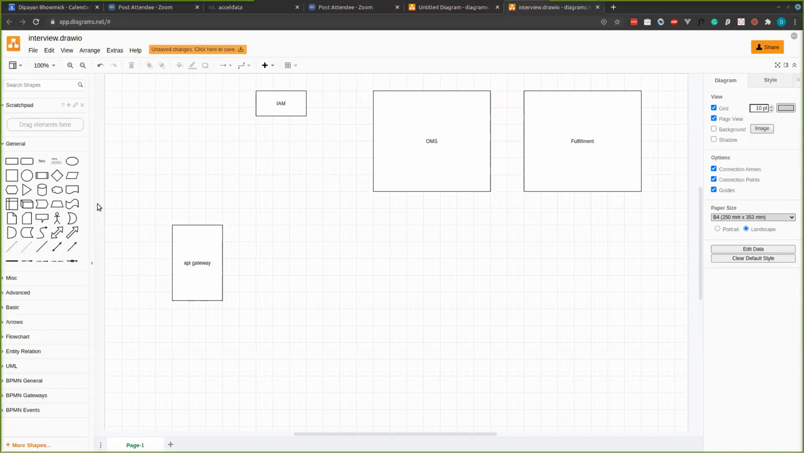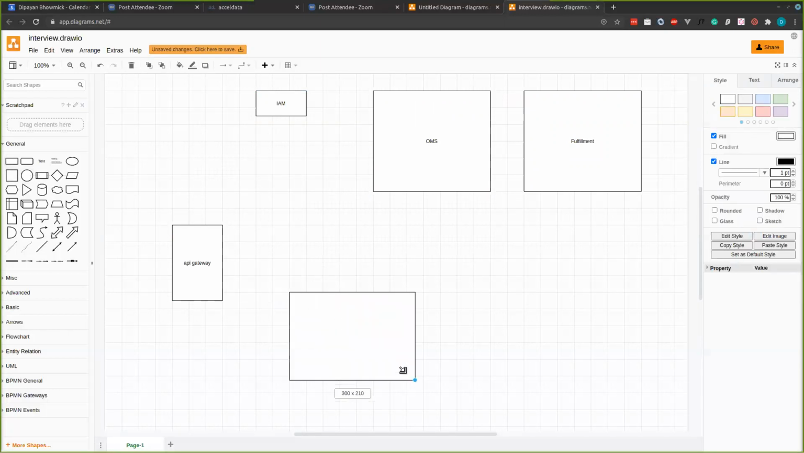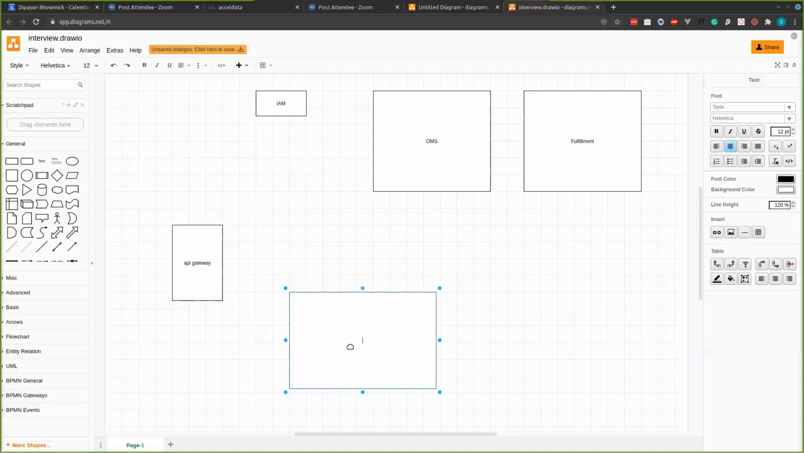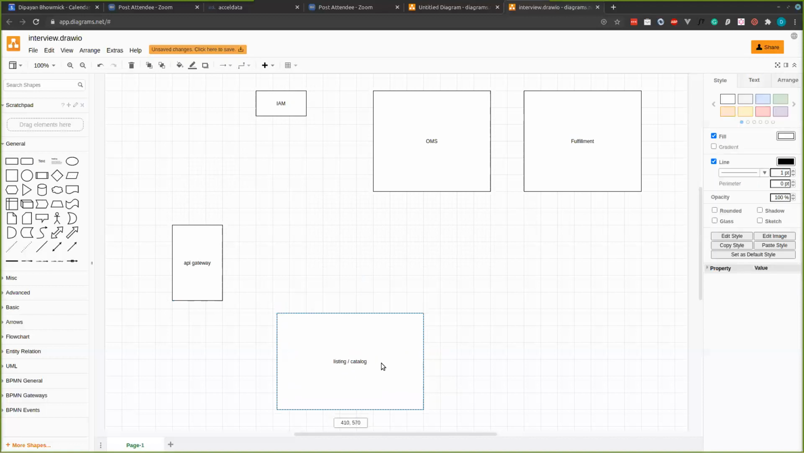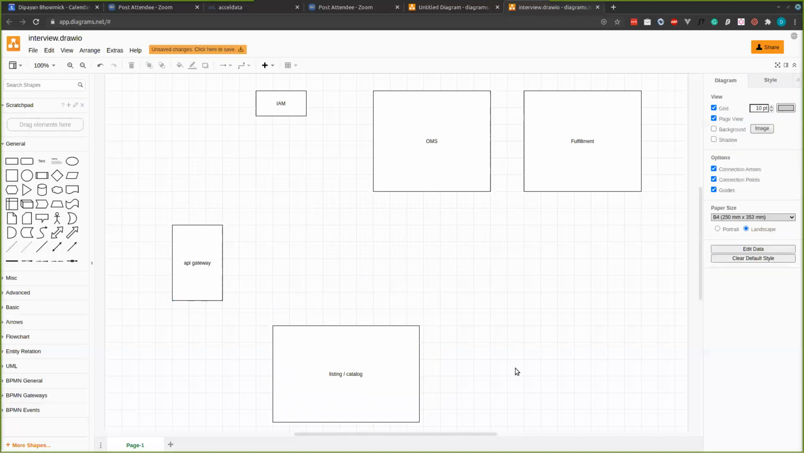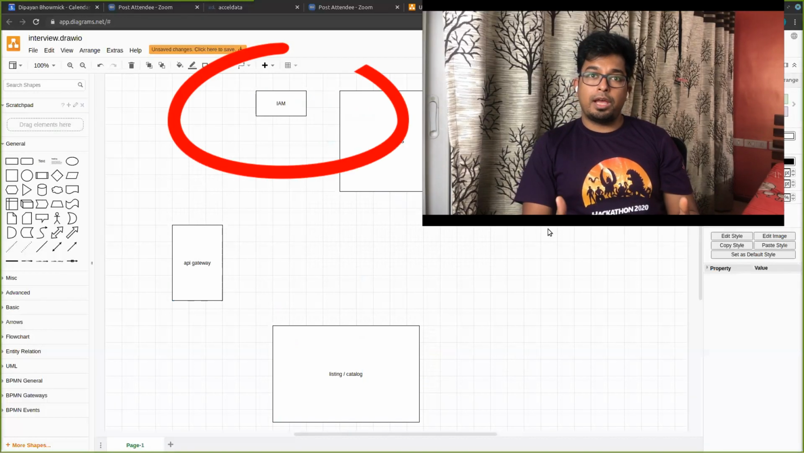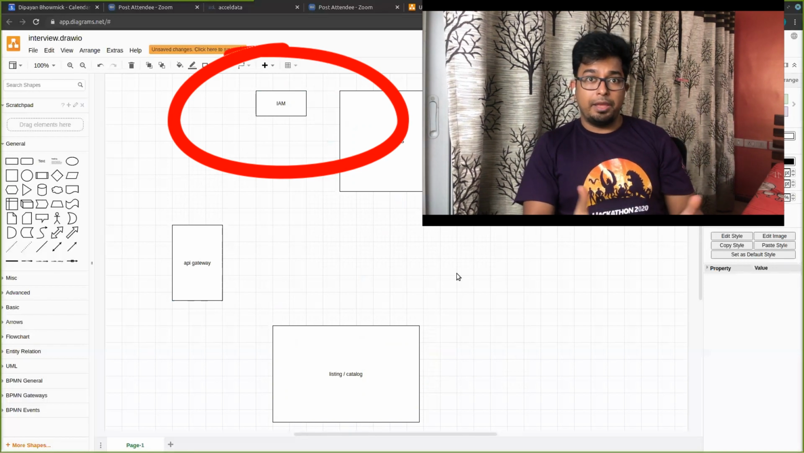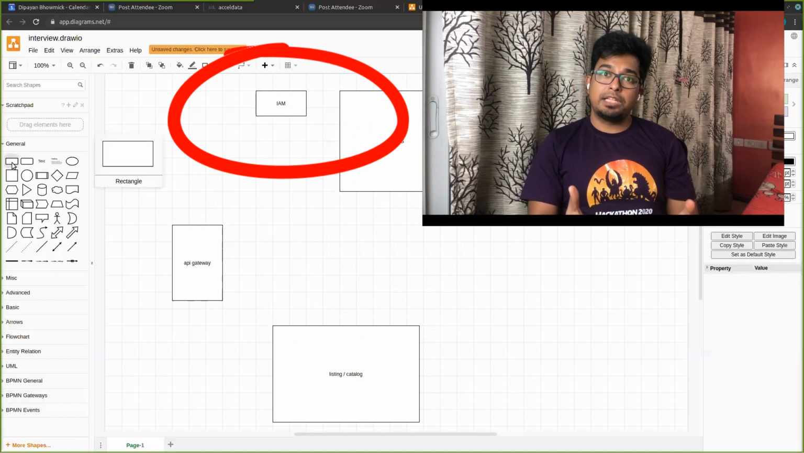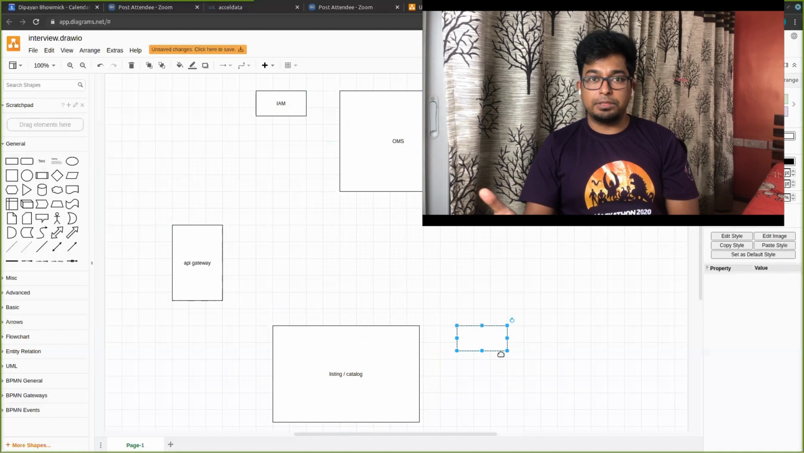Okay, I have say a listing versus catalog. Fulfillment would take care of the delivery. OMS would take care of the order. Now you see, John has put a box called IAM. IAM stands for Identity Access Management.